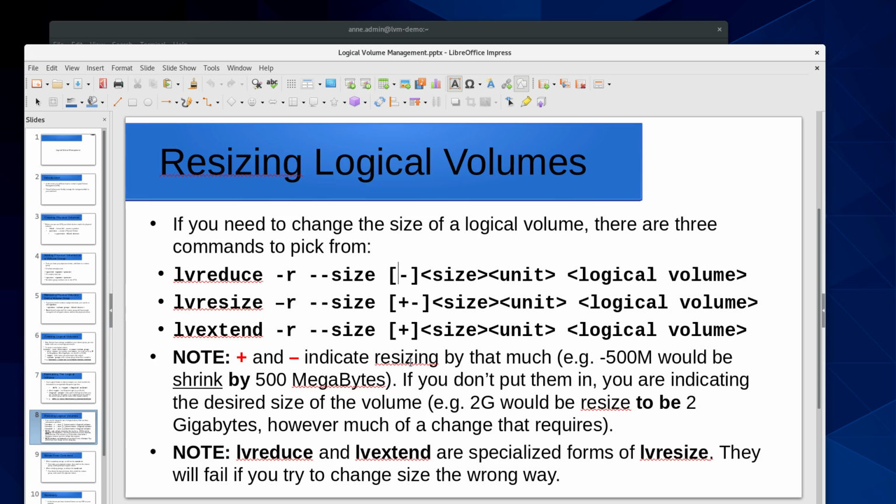If you don't use the plus or minus, for example, if you said lvreduce --size 1G, you are saying shrink this logical volume so that it is 1 gig. If you said lvreduce --size -1G, you're saying shrink by 1 gig. So if it was 500 gigs and you say -1G, it's now 499 gigs. Whereas if you just said lvreduce --size 1G, your 500 gig volume suddenly becomes a 1 gig volume.